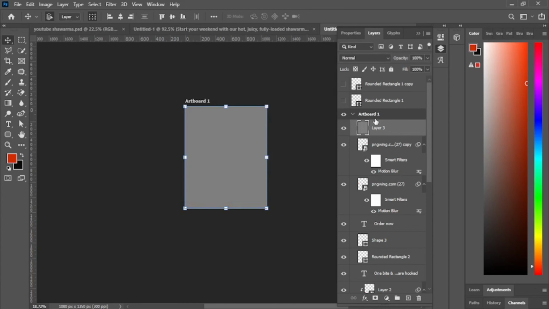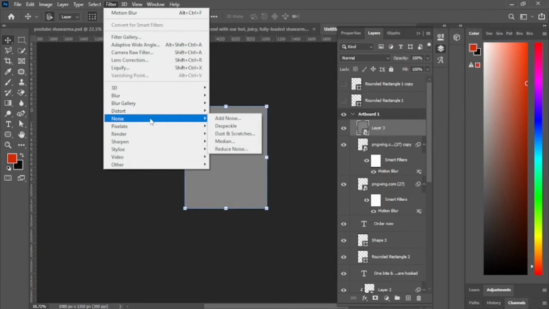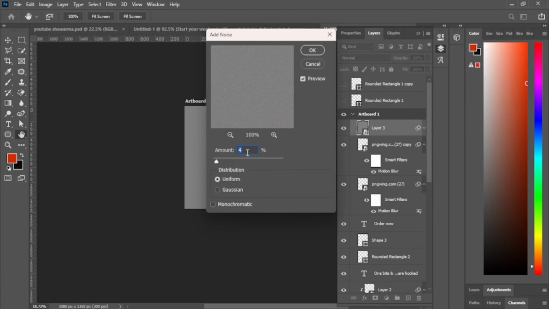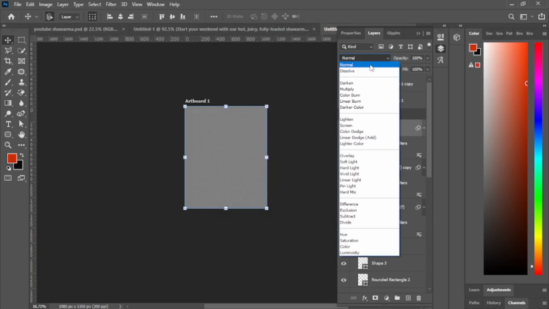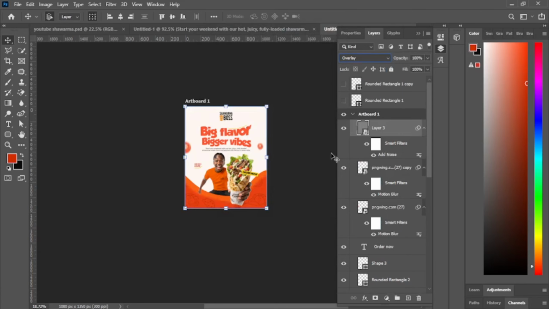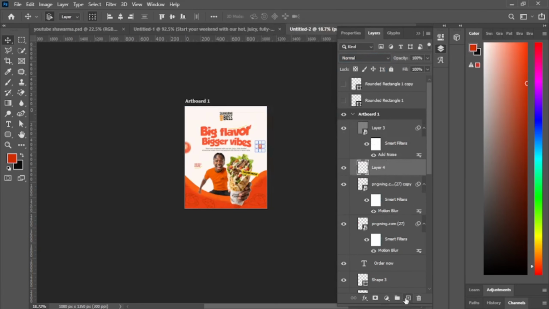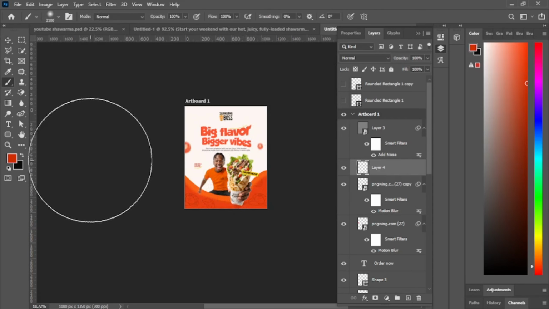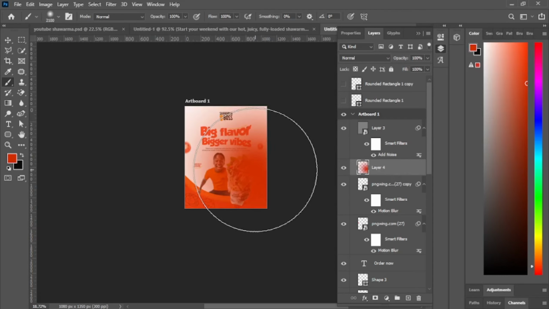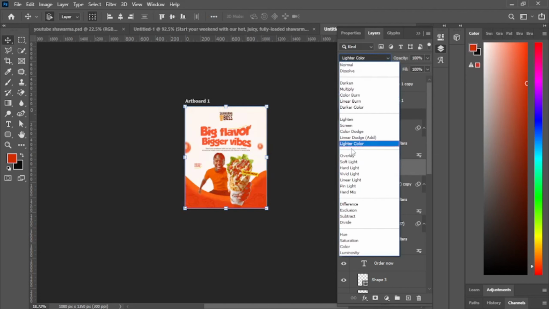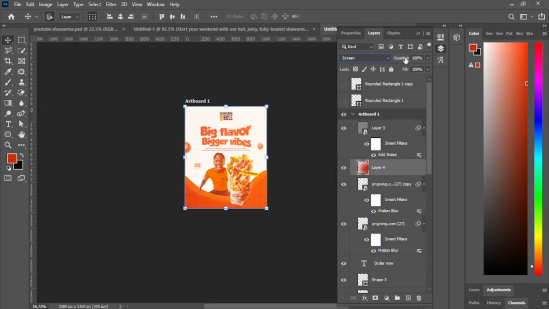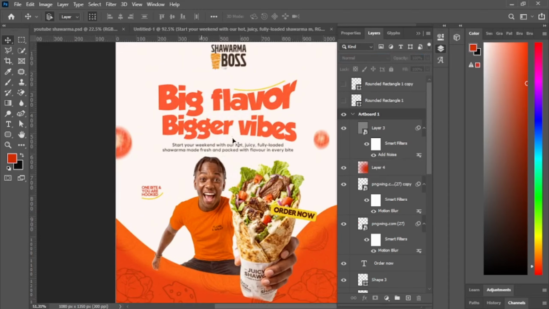50% gray, press OK, convert it to a smart object, go to your filter, noise, add noise of 9, then add overlay blending option. And after you've done that, I always like to give my design some kind of light feel like this. Just create a new layer, go to your brush, increase your brush size, press it like this, and give it a screen blending option, and just reduce the size. As you can see, yeah, we are done.